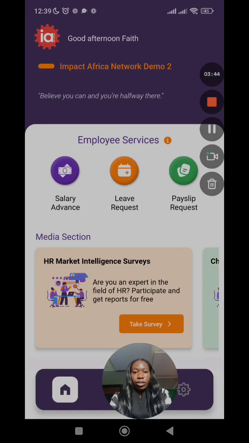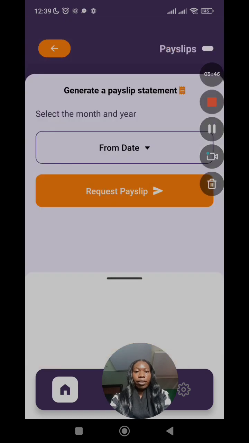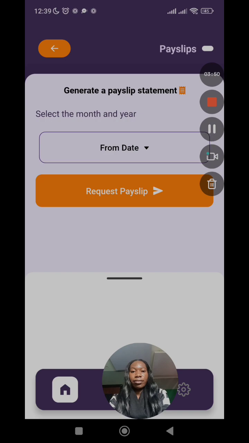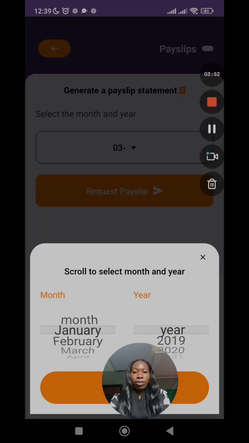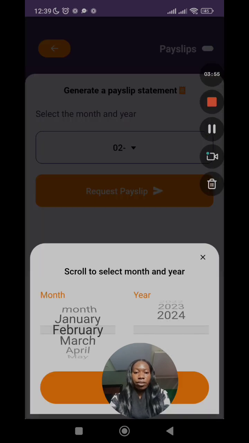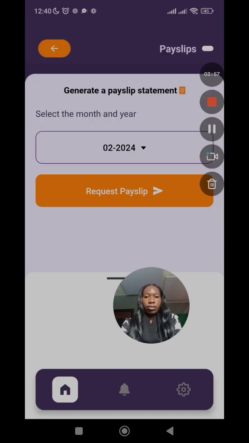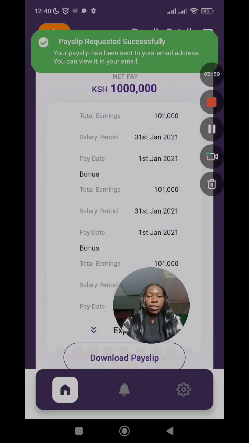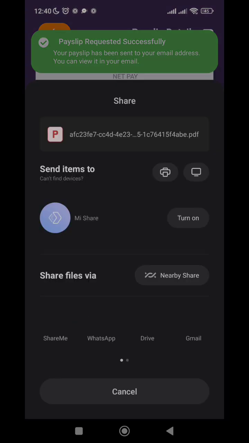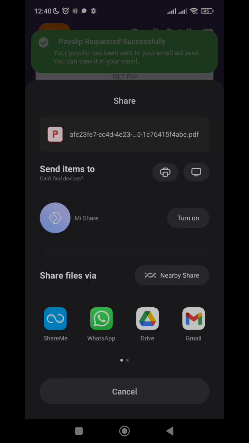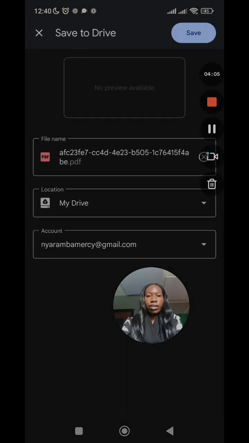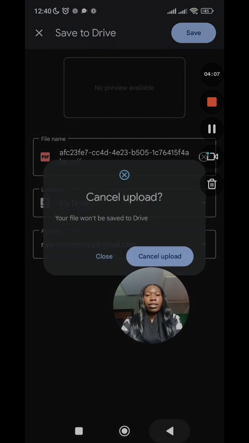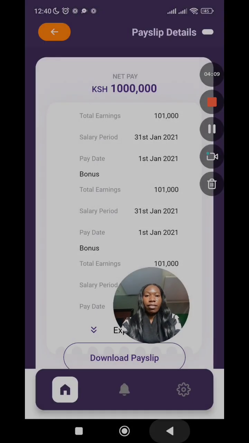The third module is payslip. The only thing you need to input is just the month and the year. This is an example of February 2024. Continue. Request to get a payslip. You can download your payslip and save it, maybe to your Google Drive or anywhere you want to save it, or you can just view it and leave it at that.